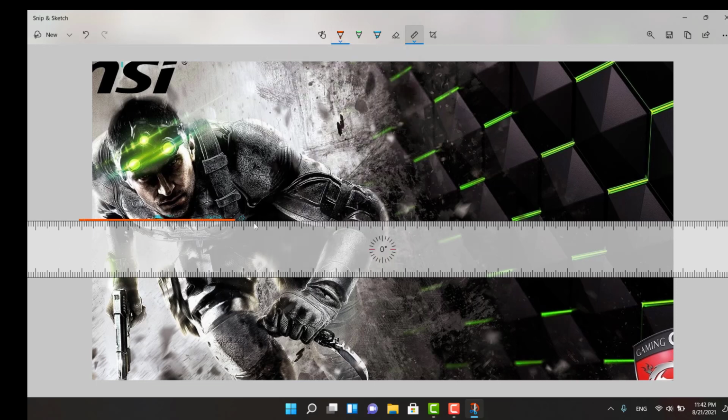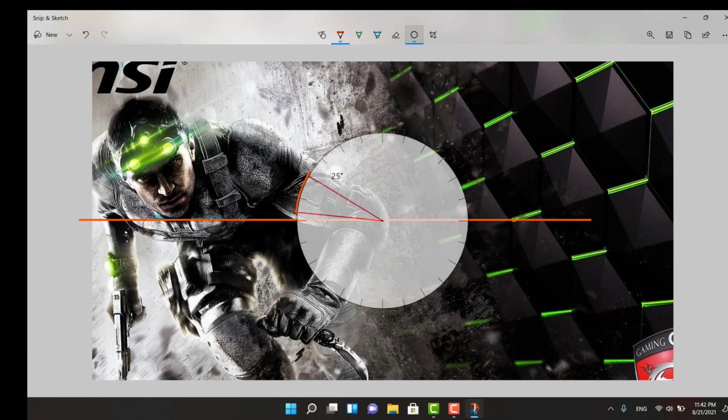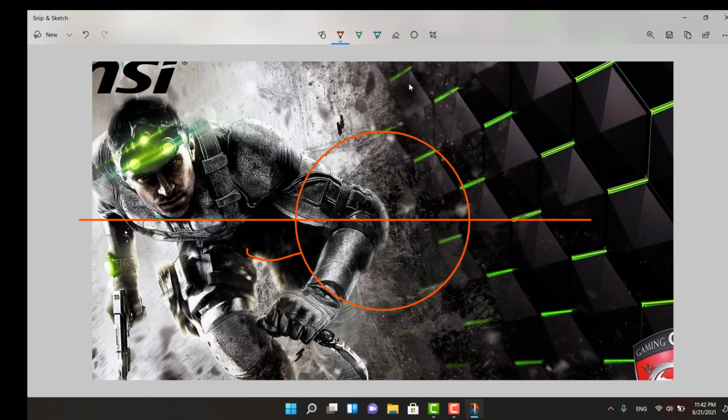So you get a ruler right here, and you also get a protractor. Okay, so that way you can draw perfect circles. Okay, so there you go. So that's definitely a new option right here.